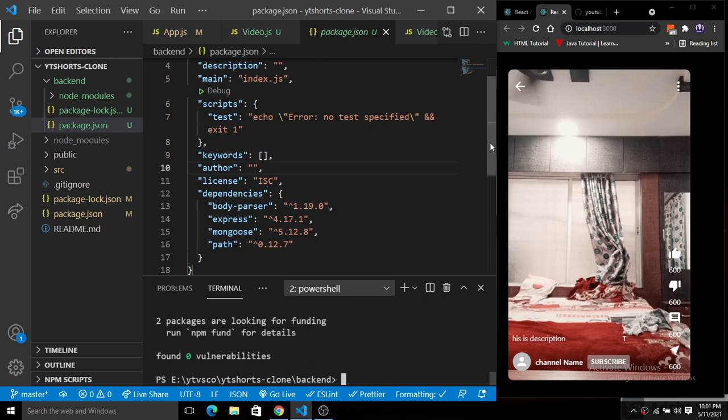So in this part we have installed body-parser, express, mongoose and path, and the one thing that we want to install is cors, right? So here we add the cors dependency because we want to allow cross-origin requests, so that we don't get stuck with any error at runtime. We simply install the dependency that is cors here.